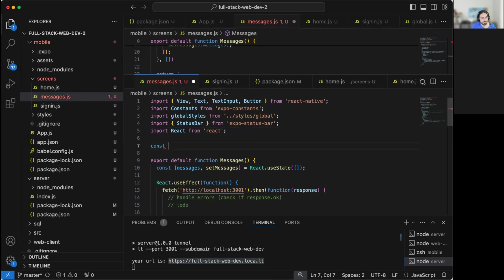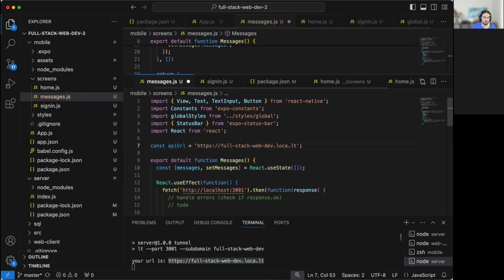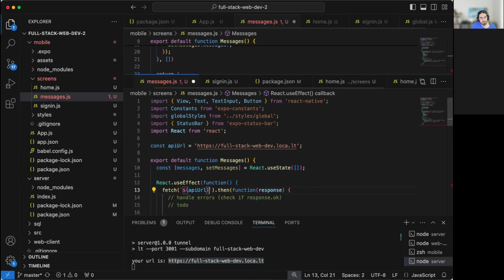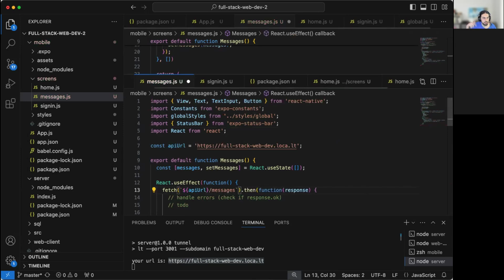Let's call it backend URL, API URL. How about that? API URL in quotes. And I'm going to take this, cut, and put API URL here. So whenever you need to call the server, you would use this, and then interpolate with this value slash messages, right? Because we need the endpoint path to get the actual messages.